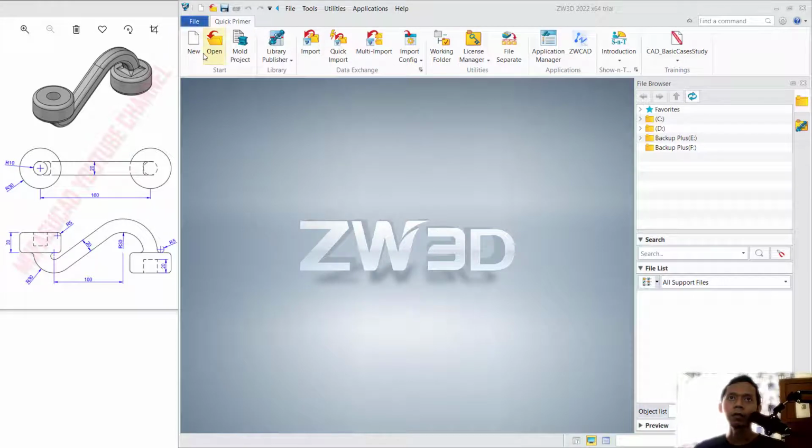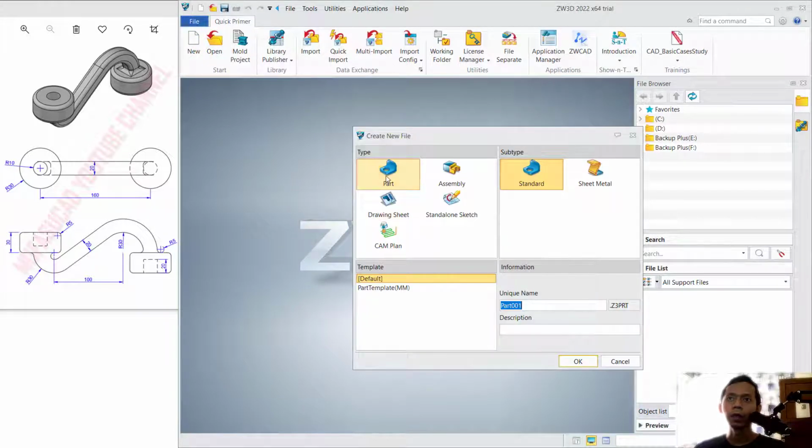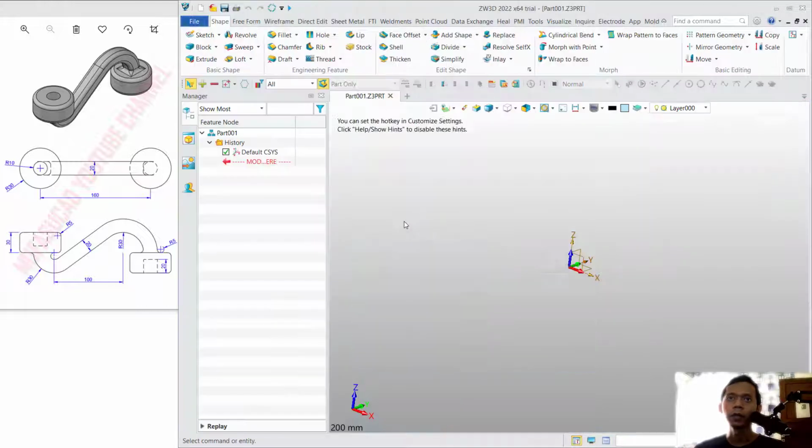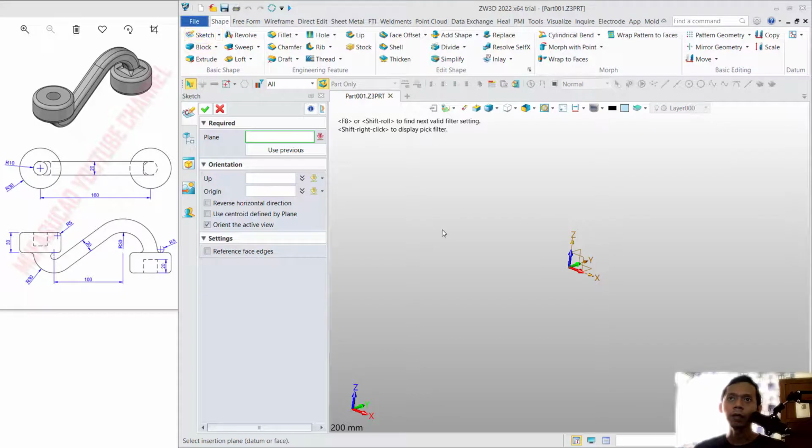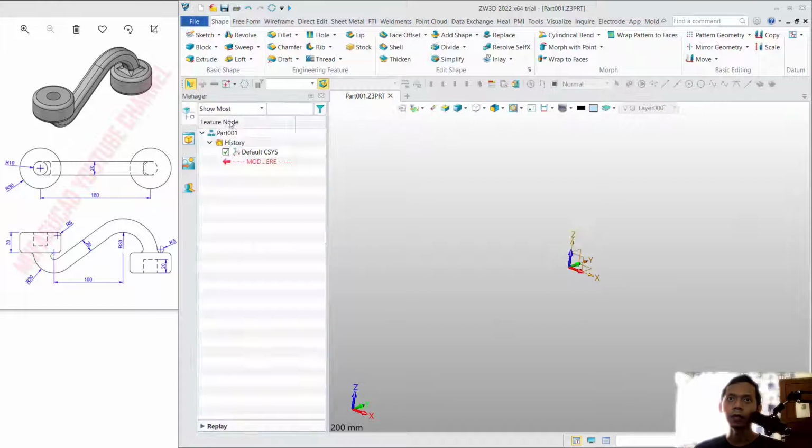Okay, first in here we can create new drawings. I will choose part and use the standard subtype. You can click OK. Click sketch and I will choose this plane. Okay, you can choose the easy plane and click OK.